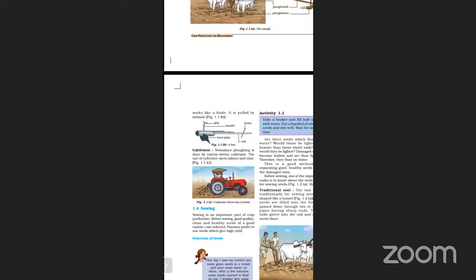Before sowing, good quality, clean and healthy seeds of good varieties are selected. Very clean, healthy varieties of seeds are collected for agriculture. So farmers prefer to use seeds which give a healthy yield. Sowing means sowing the seeds.